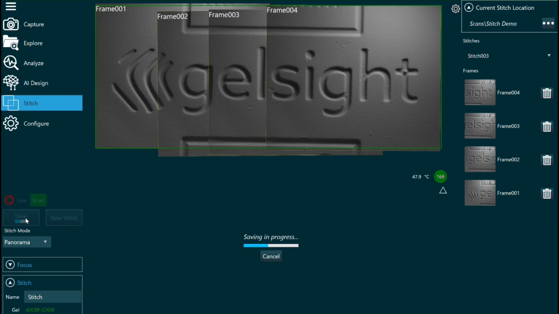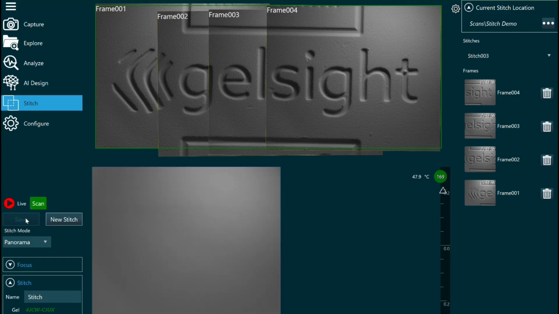In examples on smoother surfaces, we recommend using a strip of blue painter's tape along the area that you're trying to stitch. This will add enough features and enough texture for the algorithm to detect where to stitch the scans.